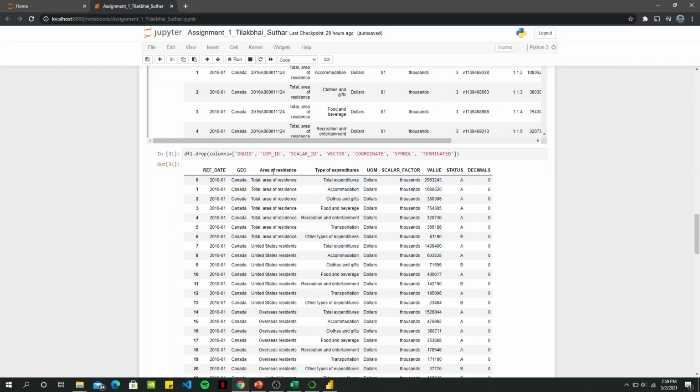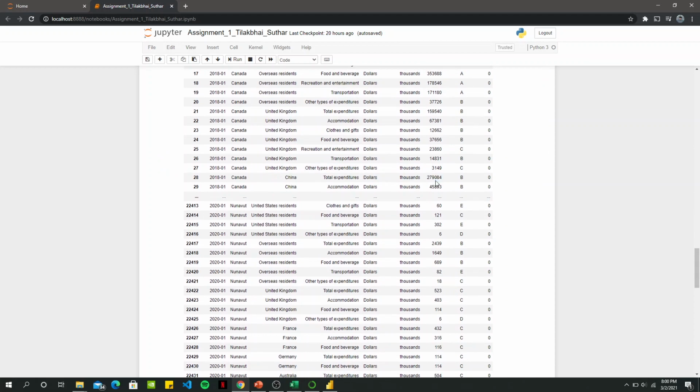We have the area of residence, where the foreign nationals reside, and then we have the location of the foreign nationals. This goes to the tourist locations, and then I have the value here, which is in dollars, and the factor here is 1,000. So this whole value is in thousands.